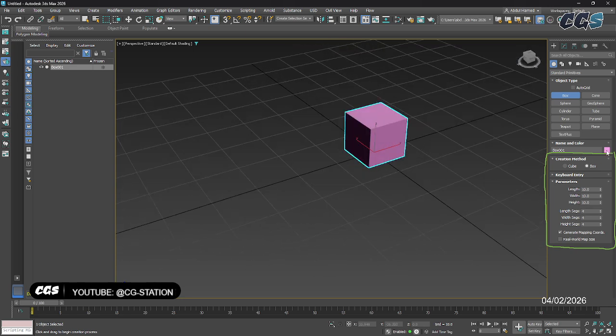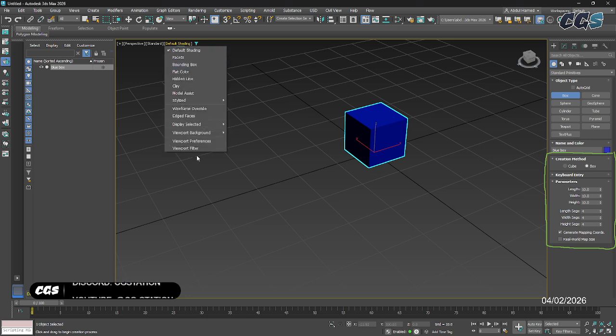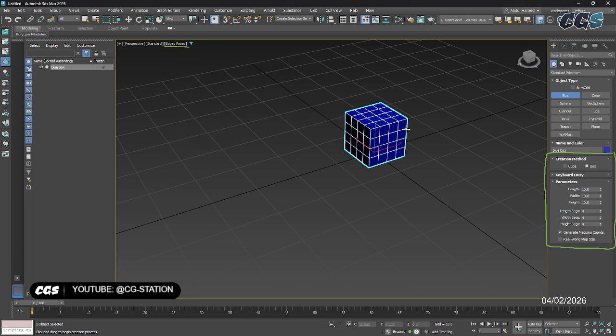Nice. And here you can change the color as well, and you can change the name, blue box. How about the segments? So it says here 4 and 4 and 4, but we're not seeing any segments here. So to see that, you see the default shading right here. Let's press on that, and we see a bunch of options here. What we want to select is edged faces, and right now we see those segments, the length, the width, and the height, and you can control that as well.